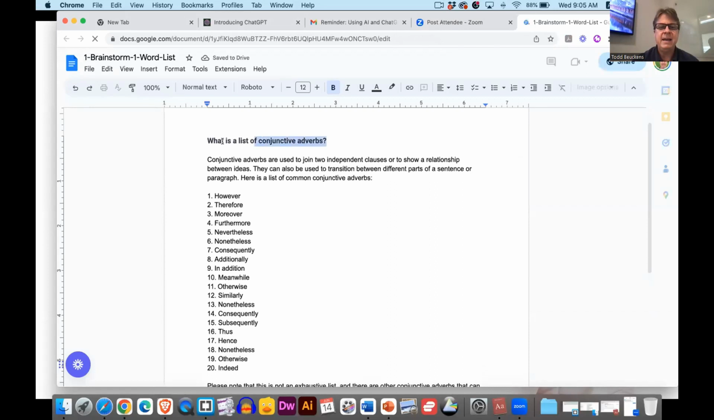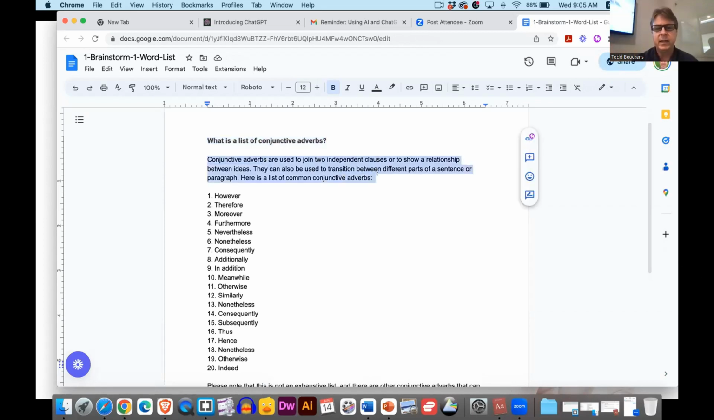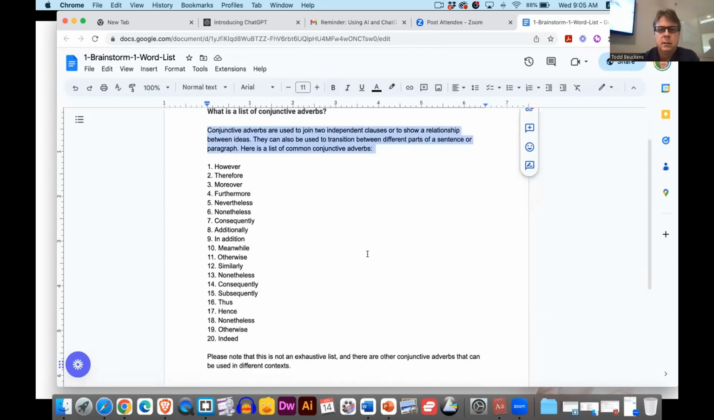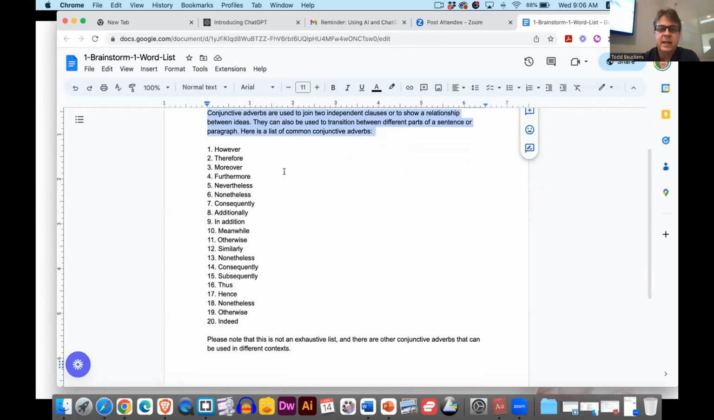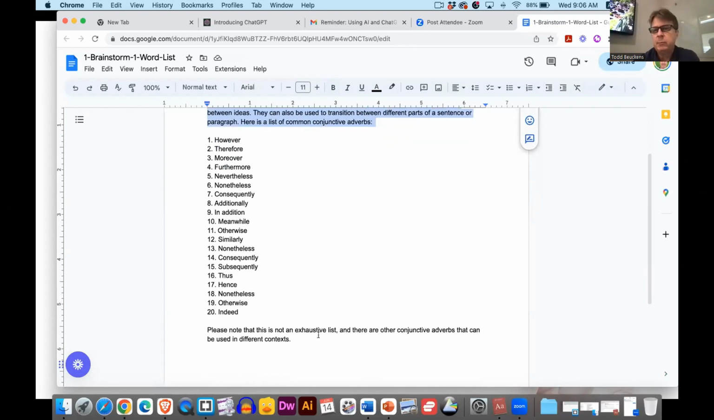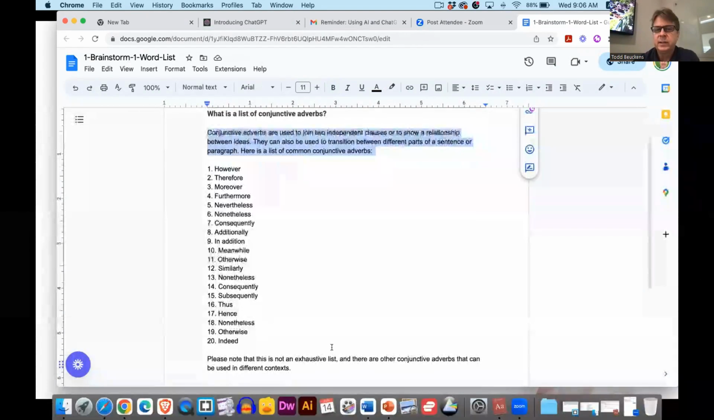And notice I even have my grammar wrong. I actually left it like this. This was the actual prompt I put in the ChatGPT. And I said, what is a list of conjunctive adverbs? And it actually spit this out. So it actually explained it for me. Conjunctive adverbs are used to join two independent clauses. And then it gave me this nice list. And then at the bottom, it says, hey, by the way, this is not an exhaustive list. So that is just one way that you can do it.